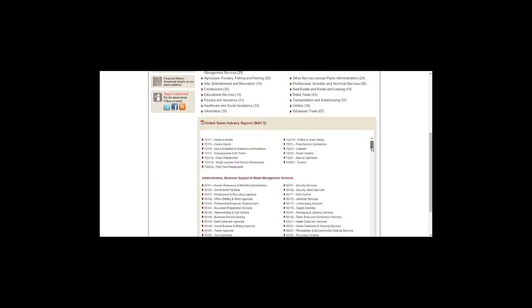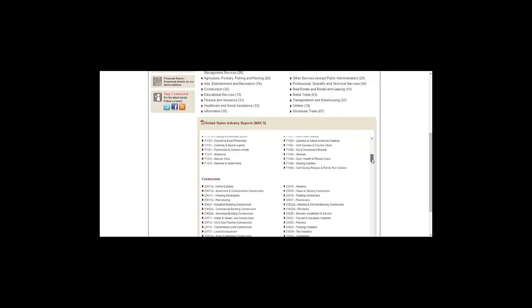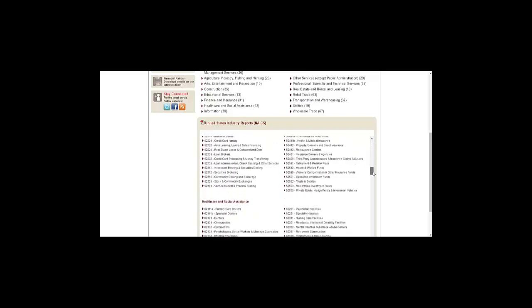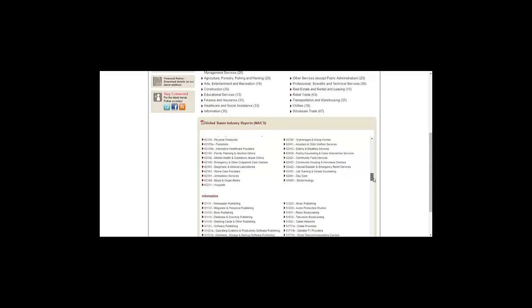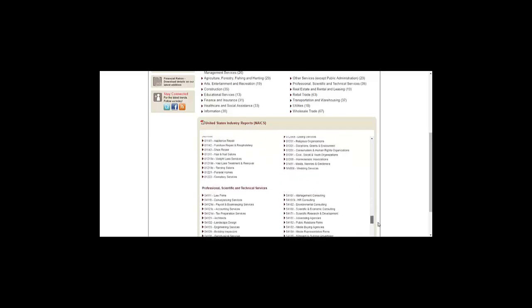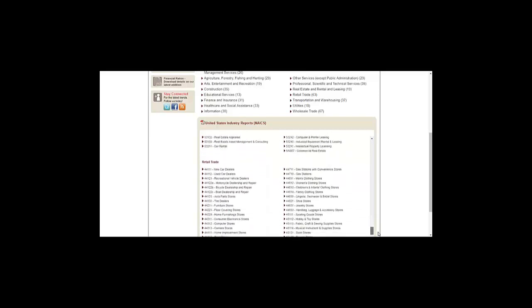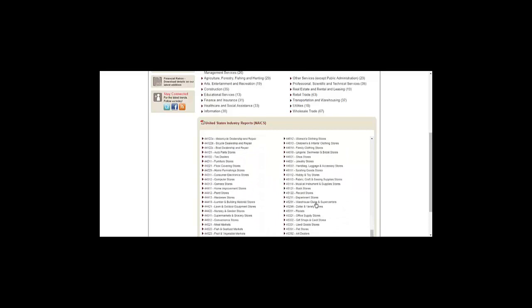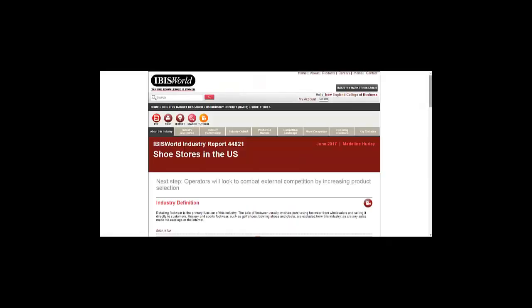But let's say you're just going down here and these are all separate industries, and each one of these industry reports runs about 40 to 60 pages, and they're updated quite frequently. And you can see we have over 1,350 industries here. And let's say we are interested in doing research on retail trade, and let's say you're interested in shoe stores. Click on shoe stores. And this is the report for shoe stores in the U.S.